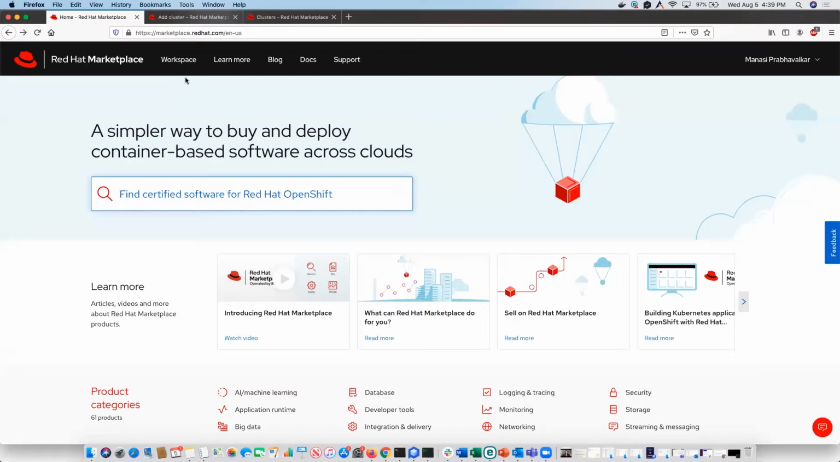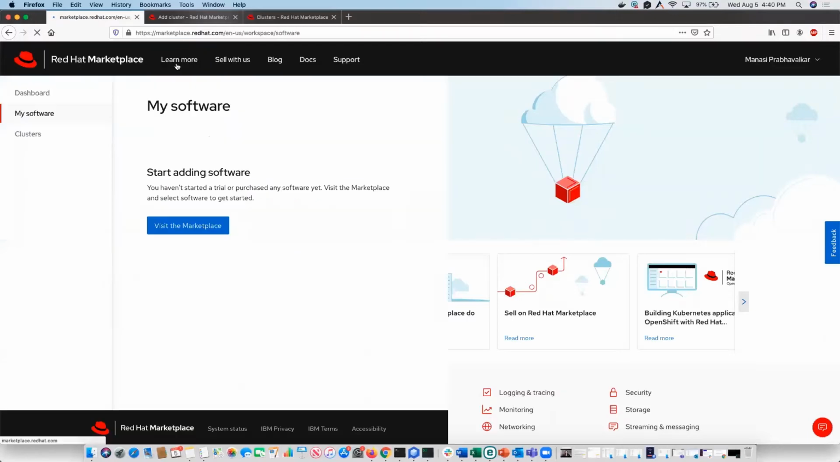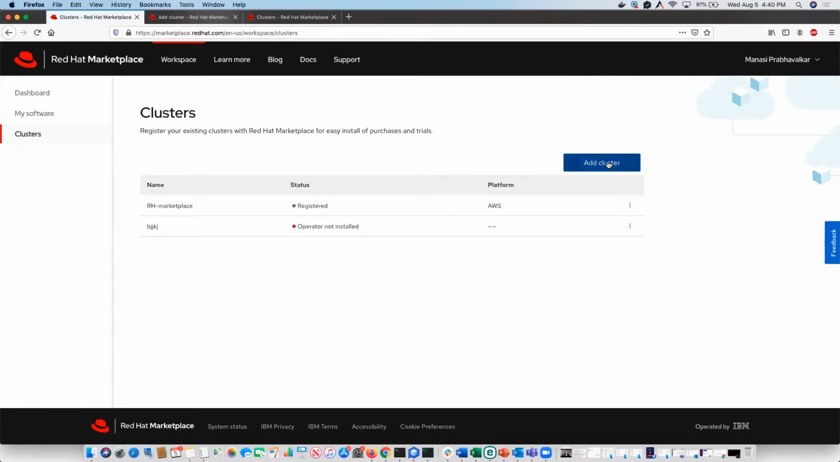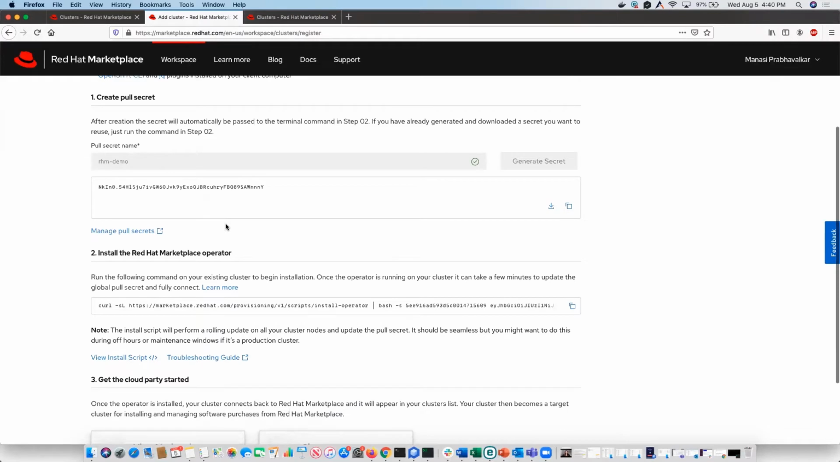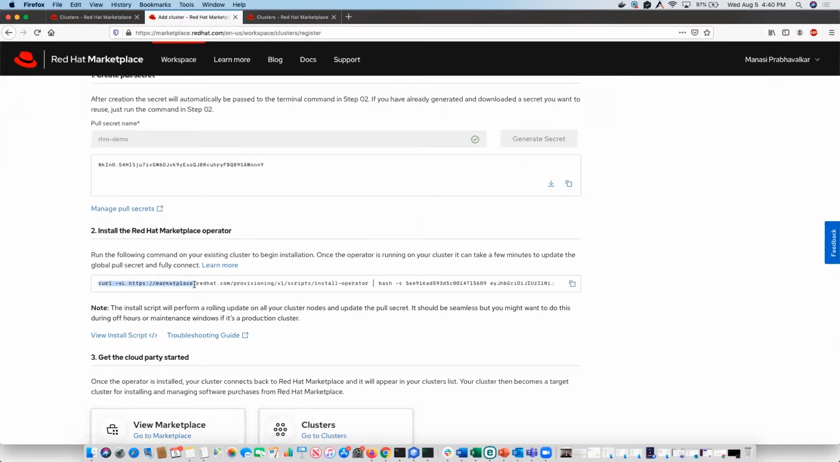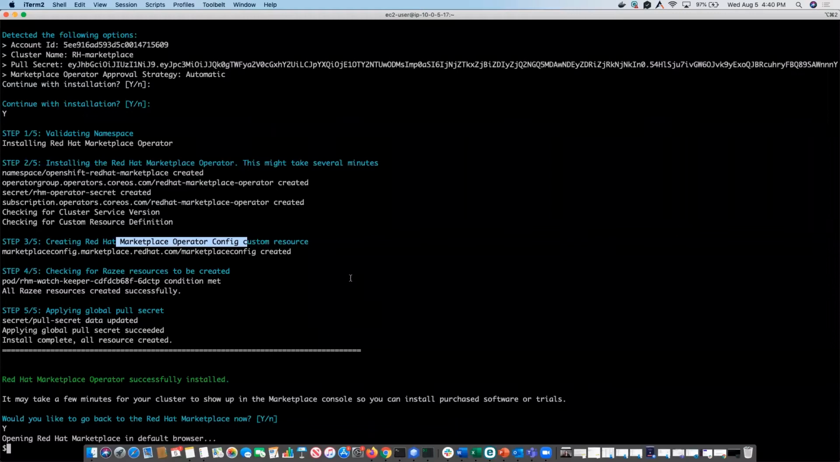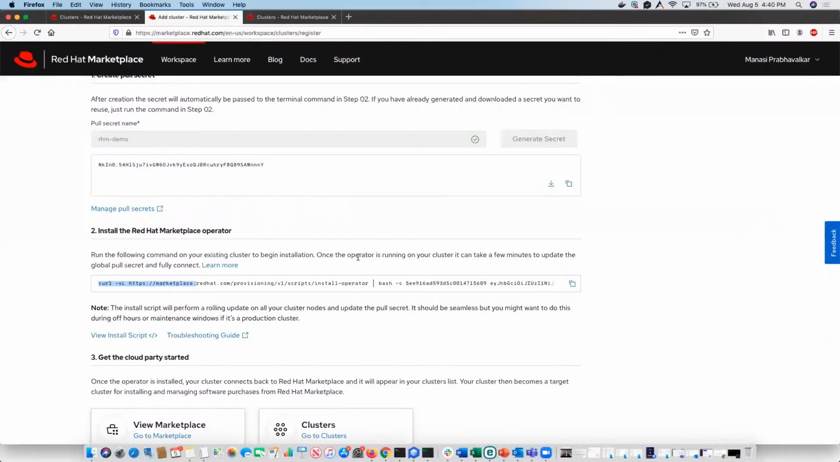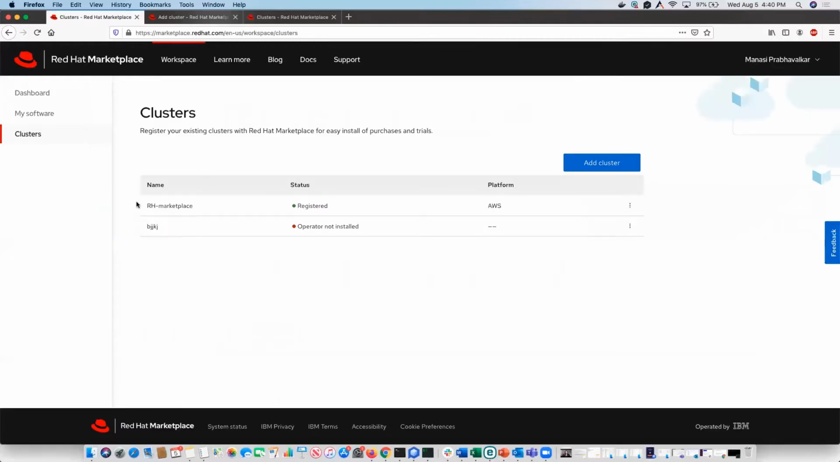project created inside it. In order for cluster registration, I can go to the Workspace tab and go to Clusters. Here, this allows me to add my own OpenShift cluster. The Add Cluster button takes me to this particular page, which tells me to install the script. I've already completed that task. The script installs the Red Hat Marketplace operator and registers my OpenShift cluster with the Marketplace. If you go back to the clusters page, you can see that I already have an OpenShift cluster registered.